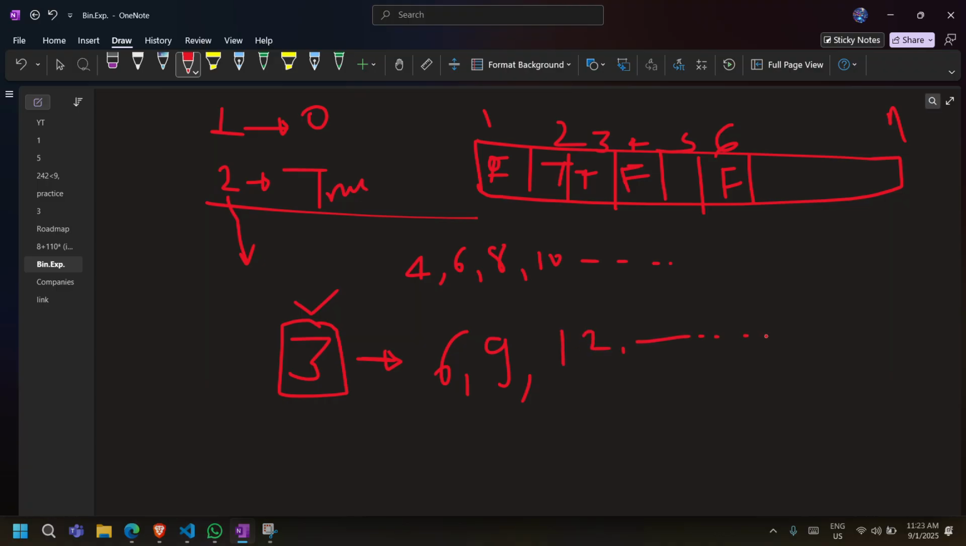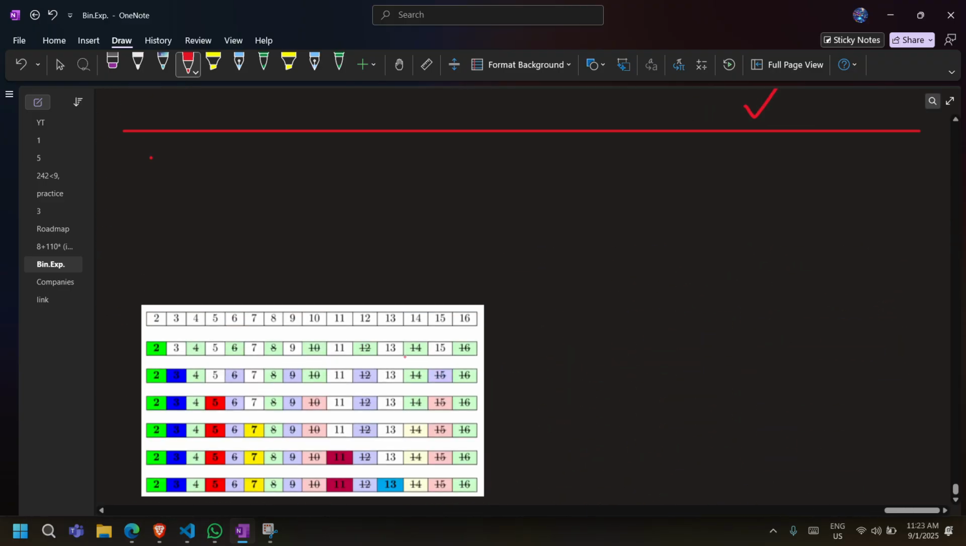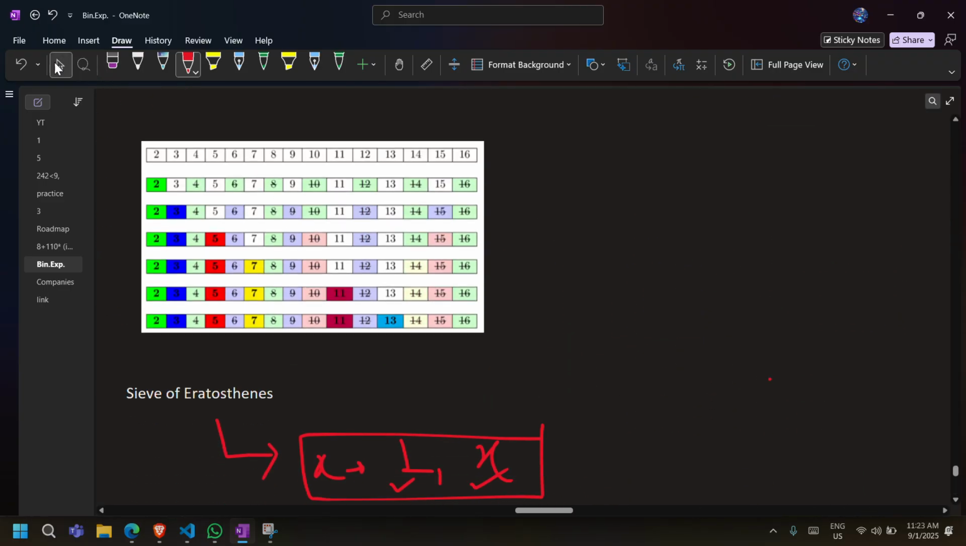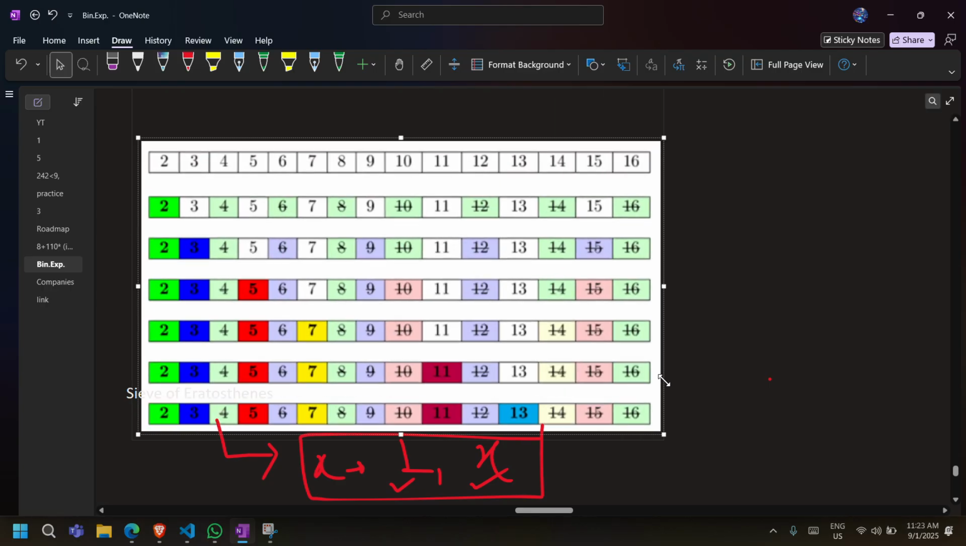So let me show you this, this will make it clear. I just make an array from 2 to 16. Initially, all are true, right? Now we start with 2, and you will mark all multiples of 2, that is 4, 6, 8. You will cross these. These are not prime numbers.